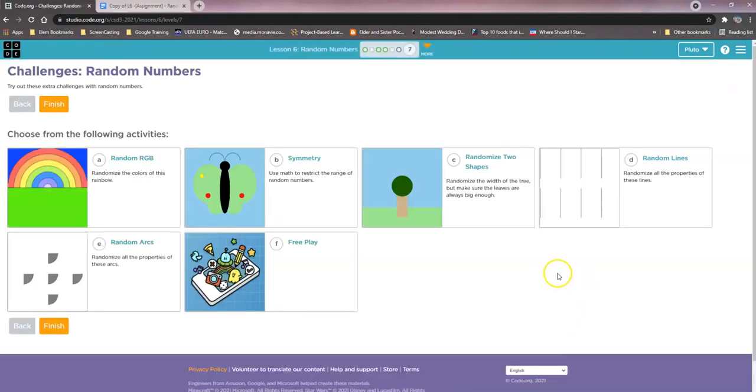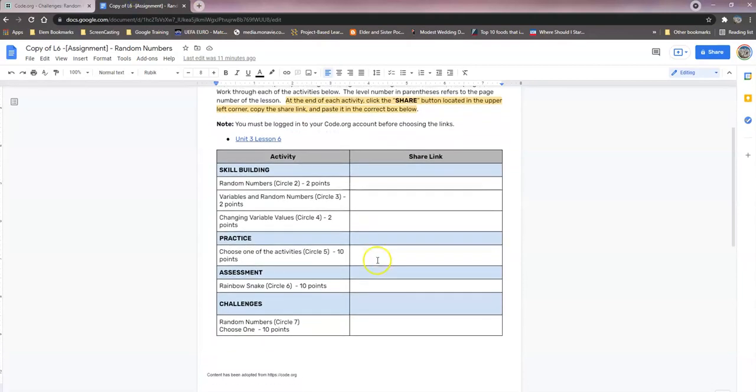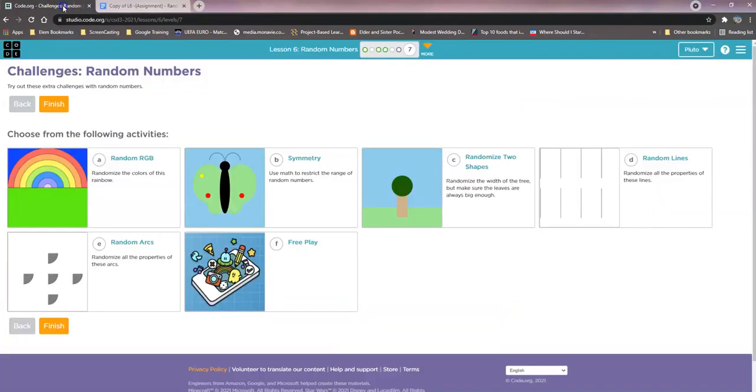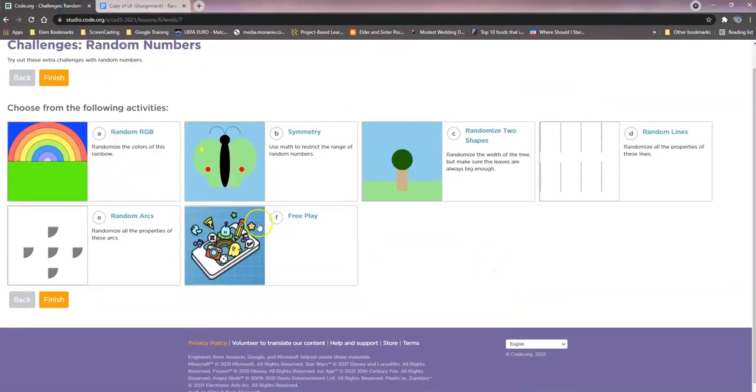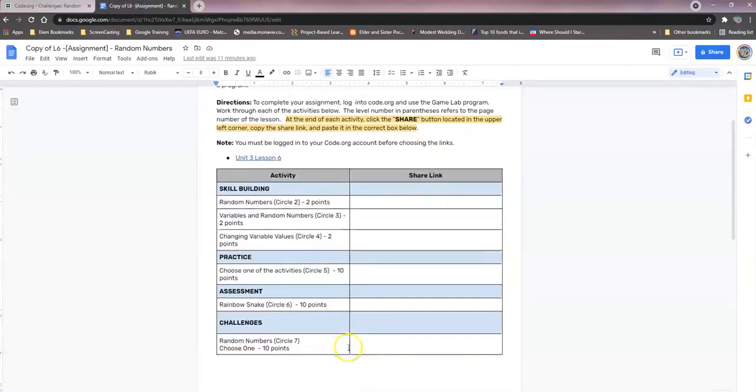Always test everything out. So on 7, you get to choose one, except for free play. Free play is not allowed. So you would choose either A, B, C, D, or E. And then do those and then paste your link here.